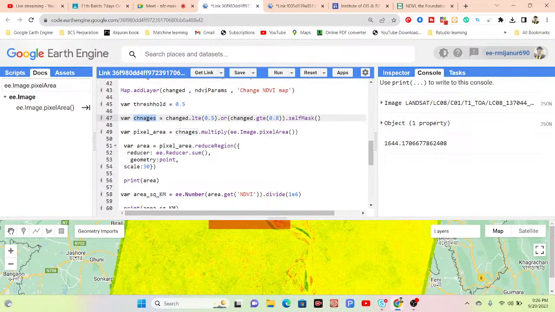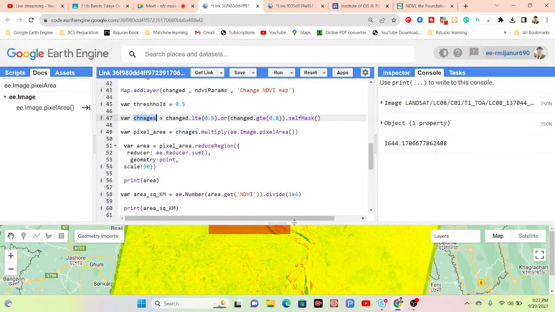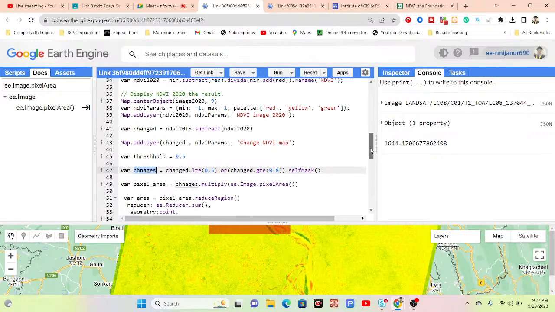Sir, but we did not apply this formula on actual NDVI. We applied it on the change map. The change map itself is subtracting the 2020 and 2015 NDVI values. Suppose a pixel of 2015 and the same pixel in 2020 have the same NDVI, then this subtraction will give us zero value on that pixel.